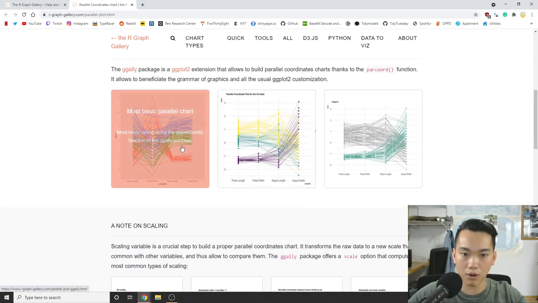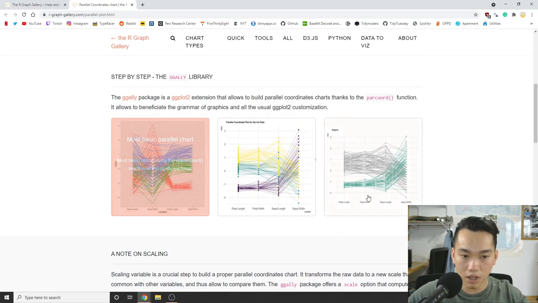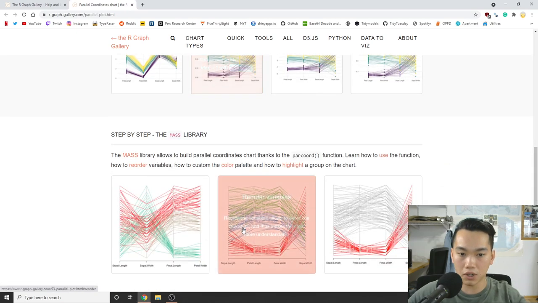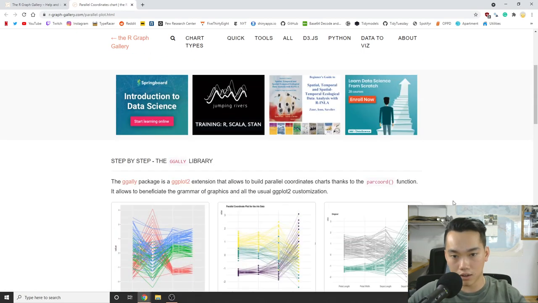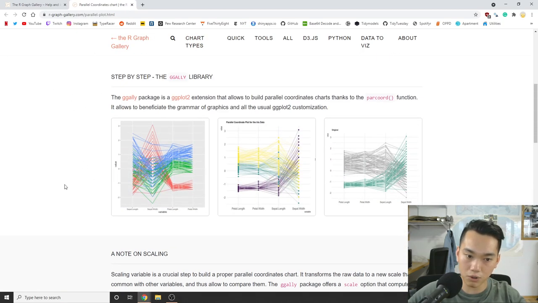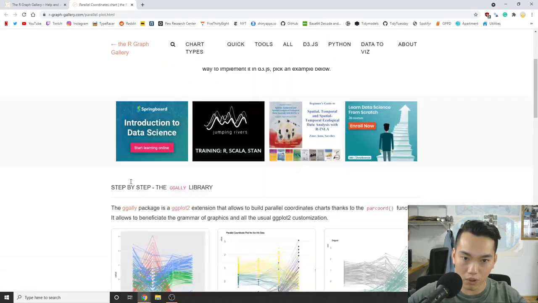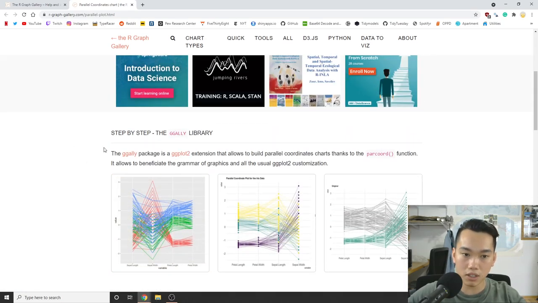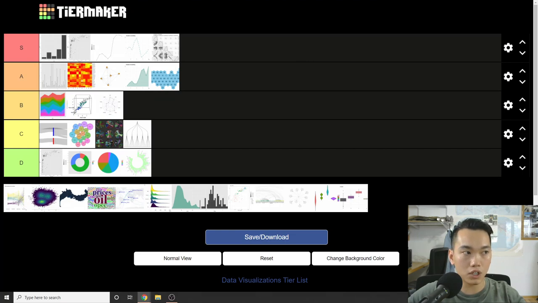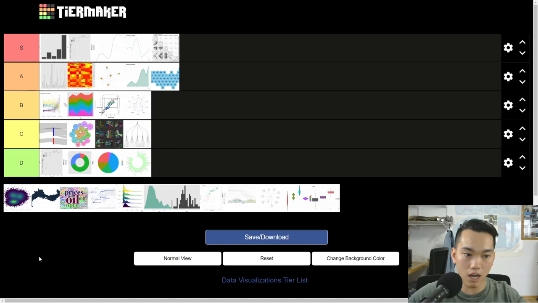So these plots are very nice. Especially if you're doing a Bayesian analysis, these plots are pretty useful to look at, since you're always trying to look at the variance of a class or a group. So I actually really like these plots. I make them probably once a month when I'm doing an EDA. So it's definitely something you should consider adding to your toolbox. I would actually consider this on the top of a B tier.